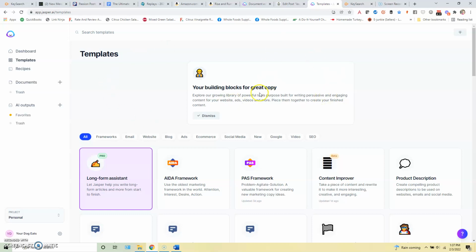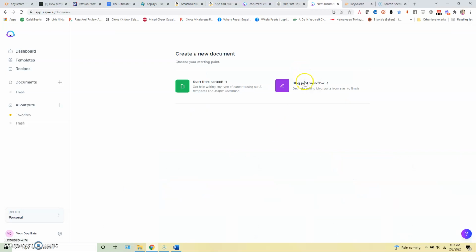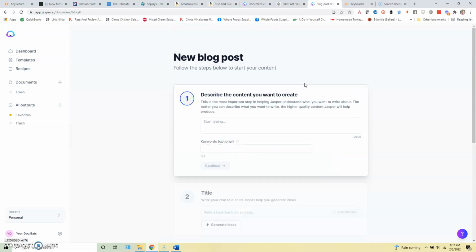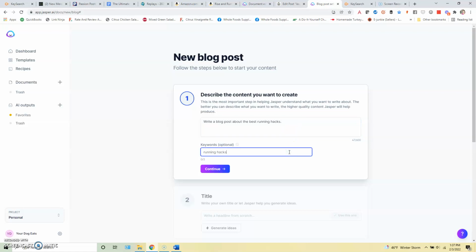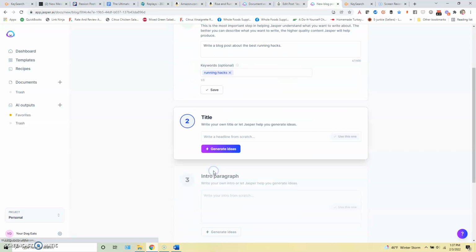So once I'm in Jasper, what I'm going to do is click on the long form assistant here, and I like to use the blog post workflow. And you are just going to tell Jasper exactly what you want to do. So let's see, write a blog post about the best running hacks. Pretty simple. We'll use running hacks as our keyword, and then we'll hit continue.